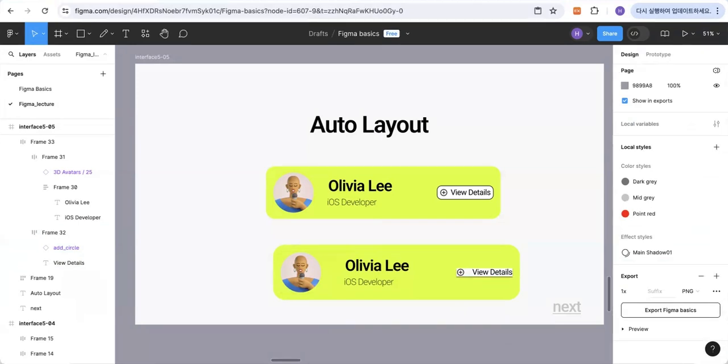This makes it easy to accommodate changes in the design as the overall layout will adjust automatically, which is crucial for responsive design.